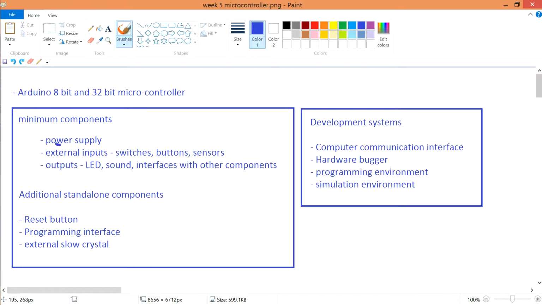What are they? Power supply, as you know, is just the power supply. External input is what you input. You can input with your switch: when you press the button, something lights up or whatever. So this is the switch, or your button, or your sensor. When your sensor sends anything, then something outputs. So your input is to sense something and send it to a certain thing, and this certain thing will output.